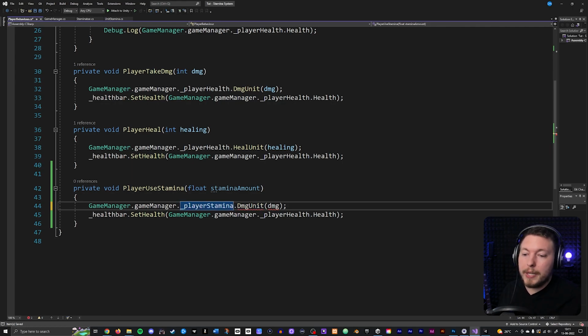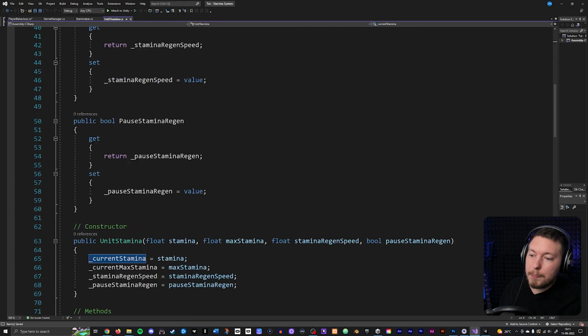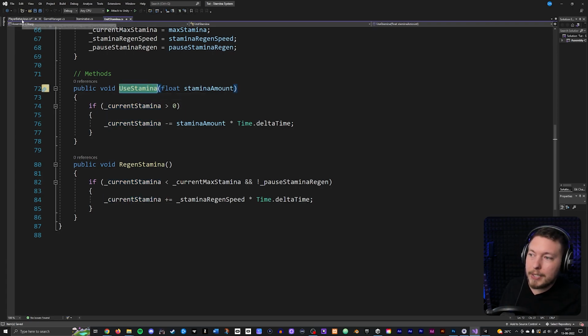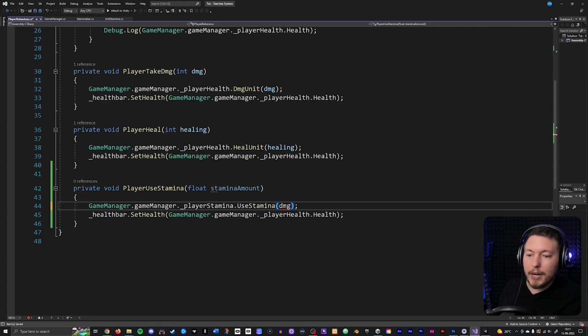And then I want to make sure we access the proper method inside our actual class. So if we were to go ahead and go inside our UnitStamina, you can see at the bottom here, we have a method called UseStamina. So we're going to go ahead and reference that one. So I'm just going to copy paste it and reference that one instead. And then of course we want to paste in stamina amount. So now we're actually using the method from inside our class.